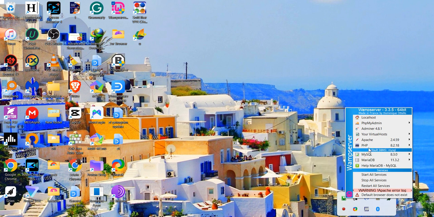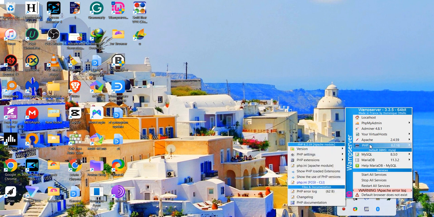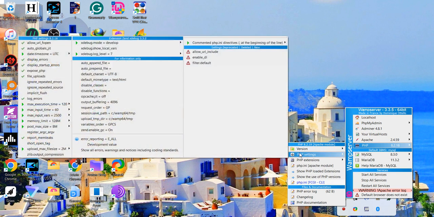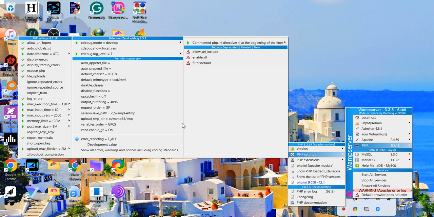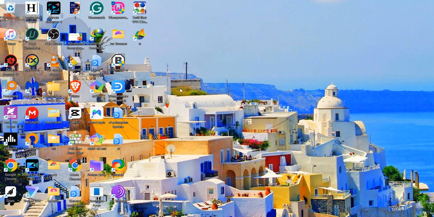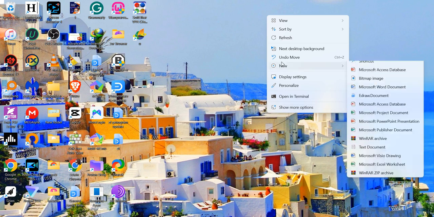and then we are going to go to PHP, and then hover over to PHP settings, and then we are going to increase maximum input time to 300. Wait for it to confirm those changes. I should refresh.